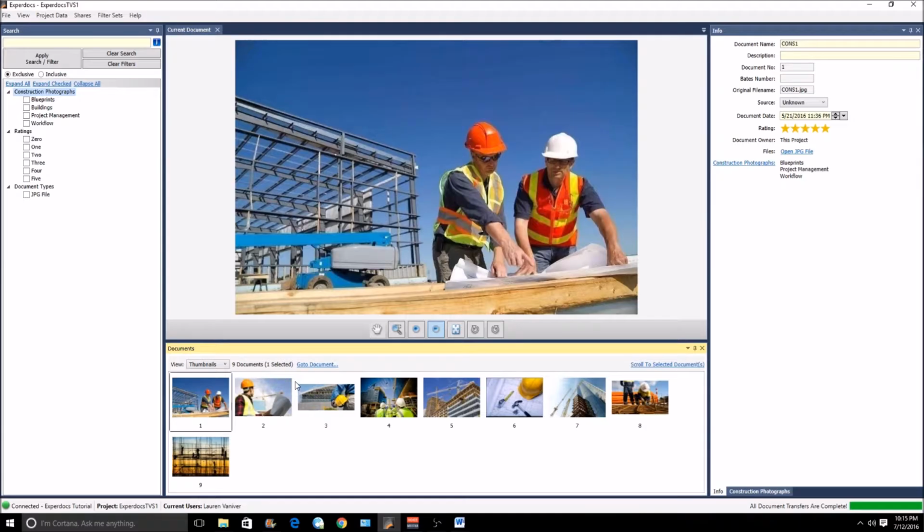Now please note that as you apply filters and search within your project using this search panel, only those documents that were searched for will appear in your Documents panel. So for example, when I searched for buildings, those are the documents that showed up here in my Documents panel. So if for some reason you are not seeing all of your documents, please make sure that you have clicked Clear Search and or Clear Filters to get back to your original full project.